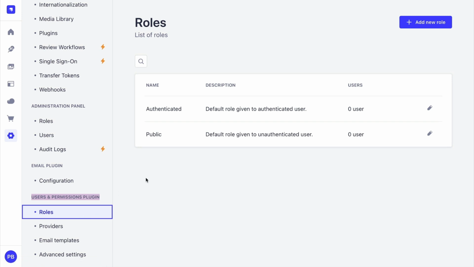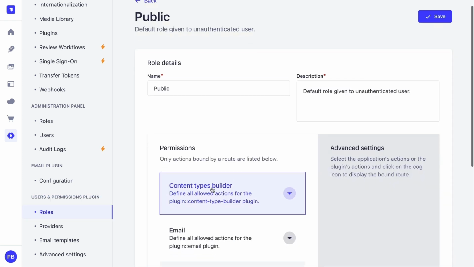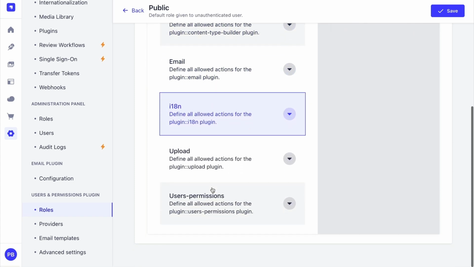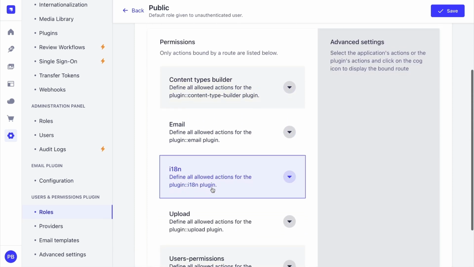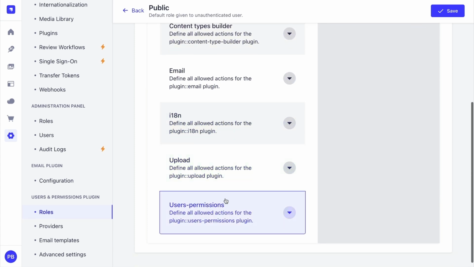And here we have two types of roles, authenticated or public, and what this allows you to do, for instance, is have public access to your endpoints. For now, if I click public, we don't really have too many options here. We have our content type builder, email, upload, and users permission.